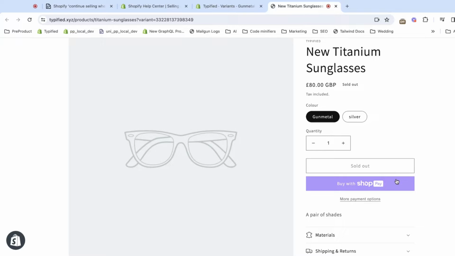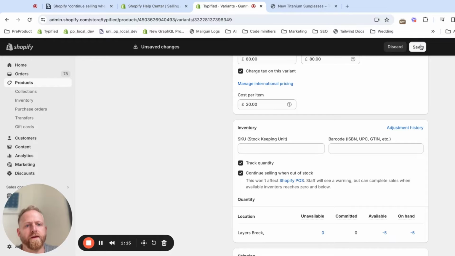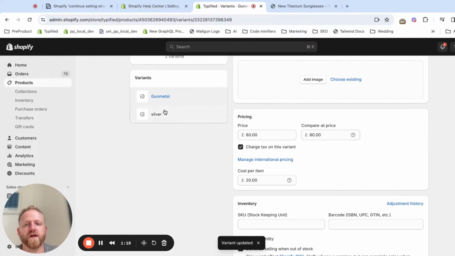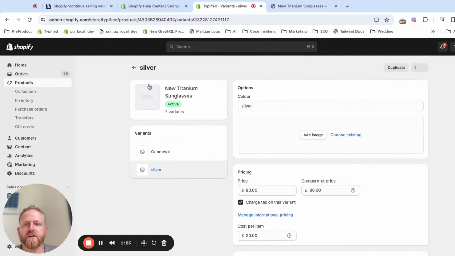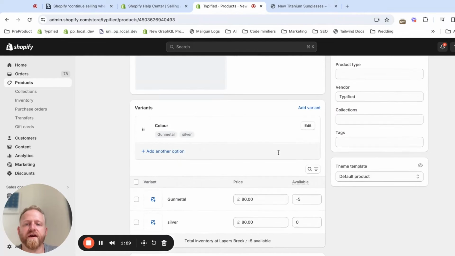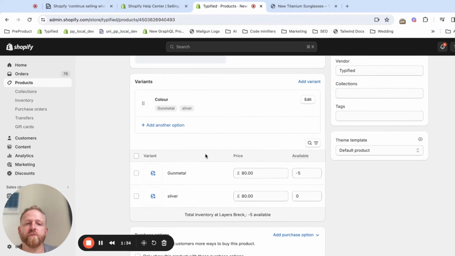Now, toggling on the continue selling when out of stock box usually changes that and usually just shows a regular buy now. So let's have a look at that now. And that's for gunmetal. And then for silver, let's do that. And I should mention, if your product doesn't have variants, the continue selling when out of stock box will just be around here somewhere, and you won't have to click into the variant section. So there are 2 places in your product admin where it may appear.